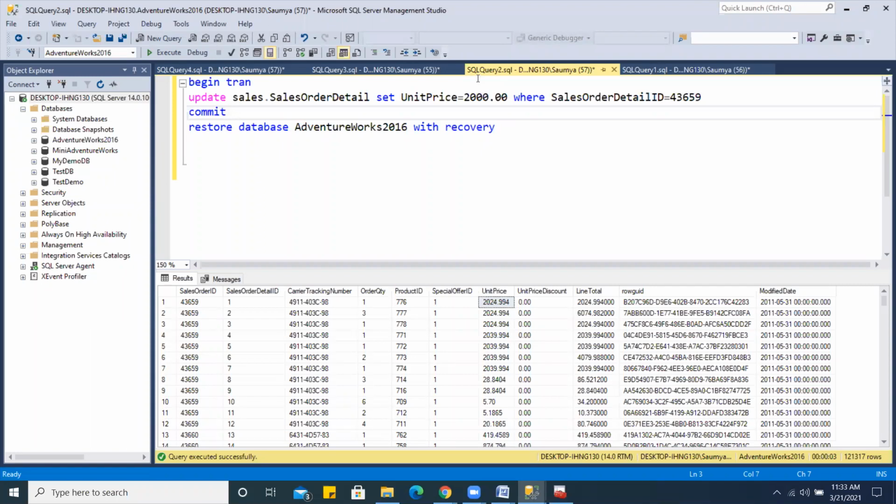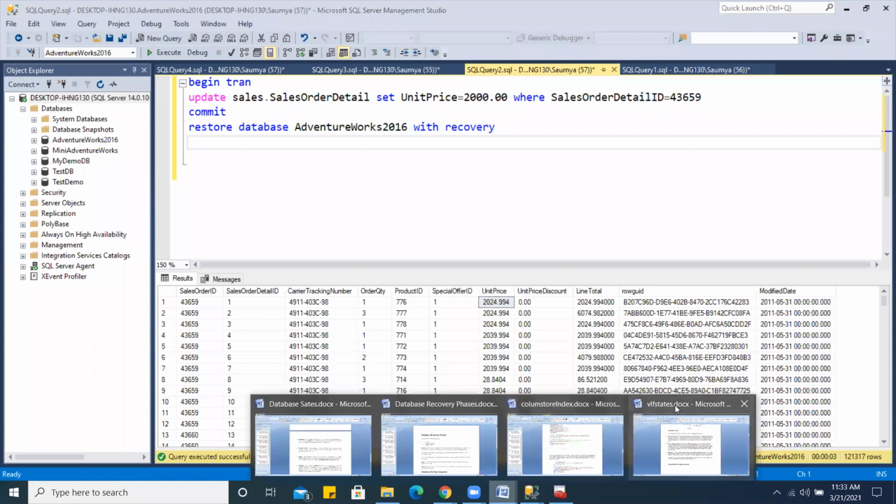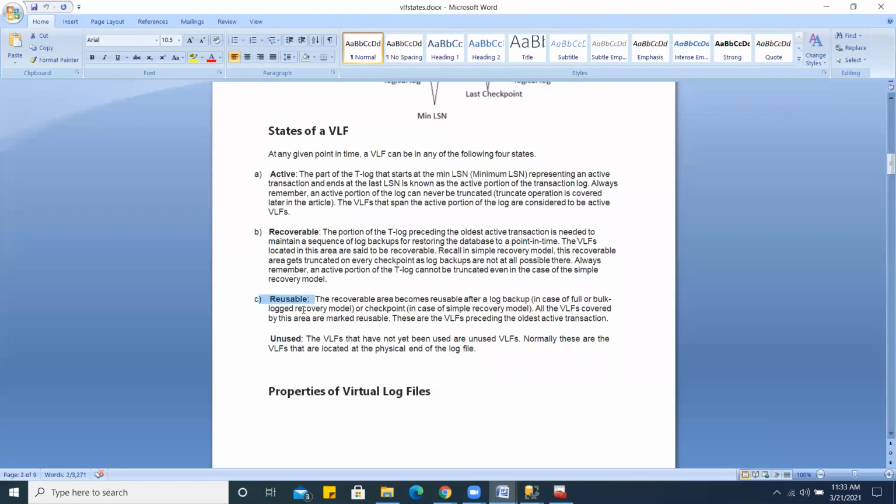Yes, was that the question? Yes, you are clear now? Yes, sir. Okay, let us go back to the discussion. Does someone want to ask something? So all are clear with these states now of VLF?